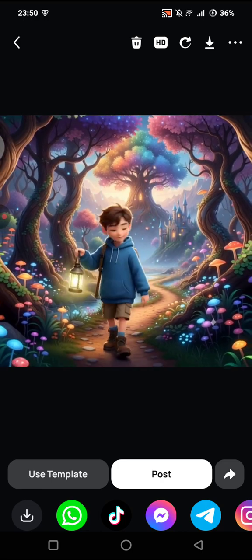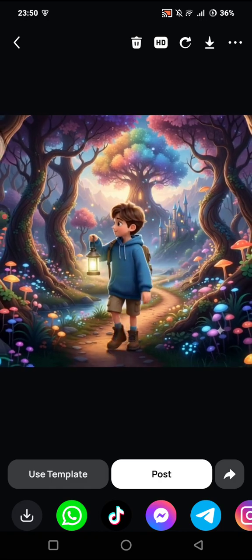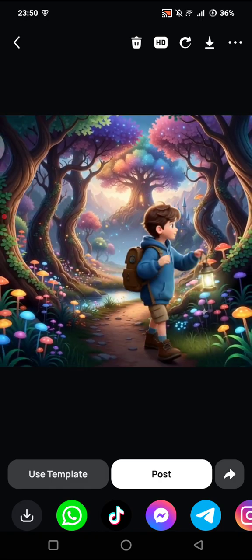So that's it. That's how you can create 3D cartoon animated videos using Google Gemini AI completely on mobile.